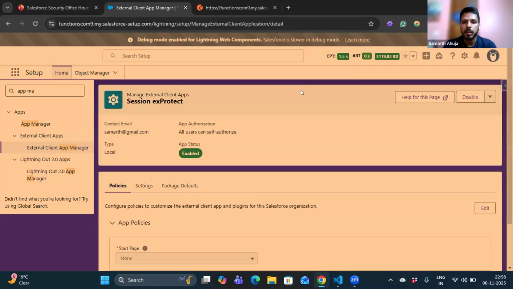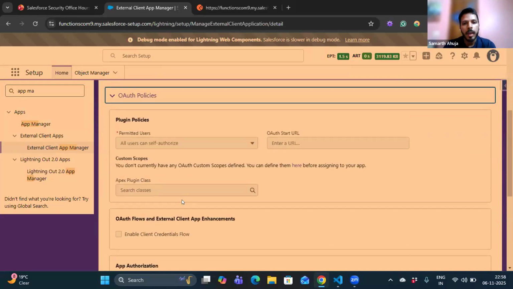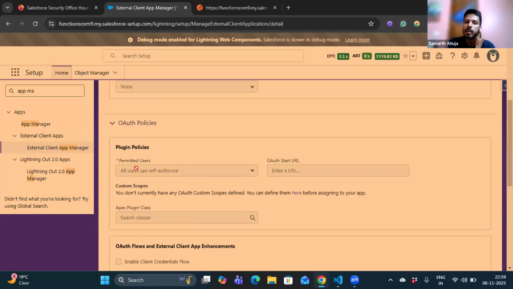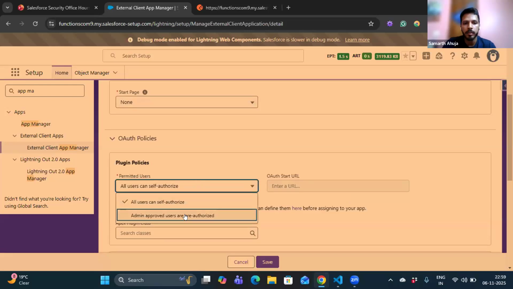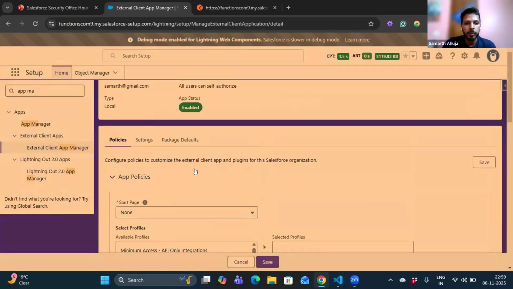So we have created the external client app and it's in enabled state. When I mentioned that developer related settings and admin related policies are segregated, this is what I meant. Policies is just for the admin. You can click here and you'll be able to see admin. One option here is All users are self-authorized, which means any user who tries to use this connected app can authorize. But we can click on edit and change this setting to Admin approved users are pre-authorized.